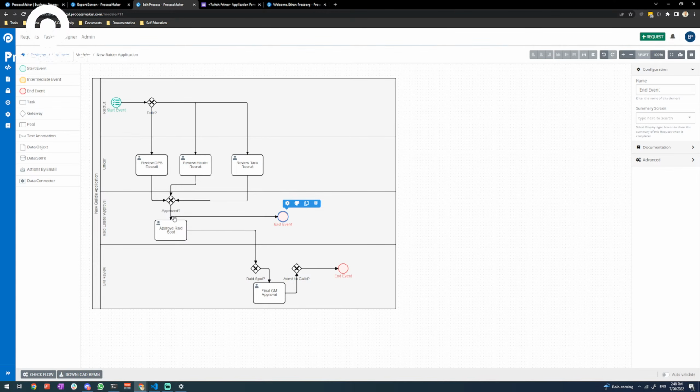There we go. Okay, so if you're rejected, you are, let's say, not approved. I don't like using negative words. Not approved. I thought I changed this to admitted. Okay, so if you're approved, you go to raid spot. If not, you end the process.